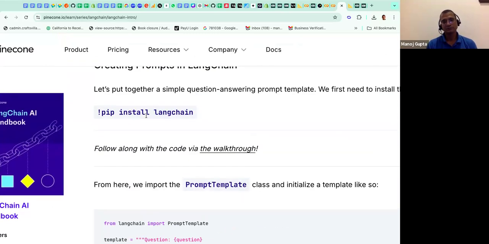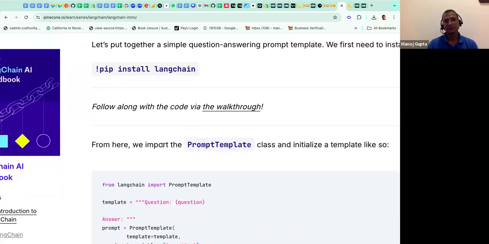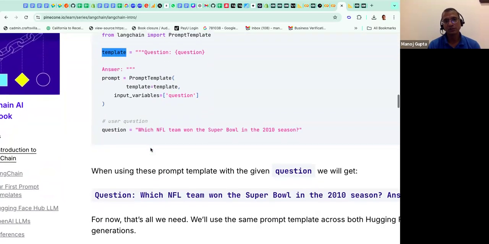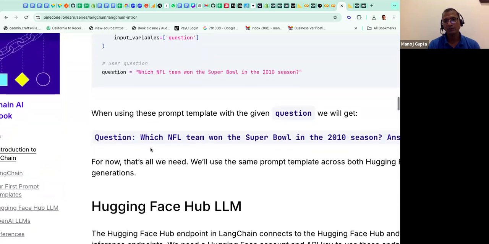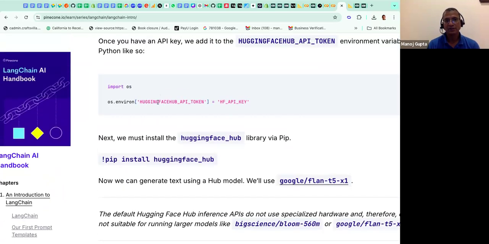If you are using Python, just do pip install LangChain, and then you can import your prompt template. In the prompt template you can create a template like question, and then question which is coming from the user, or you can write some kind of system template, system prompt here. So all that you can do without needing to do all that work. Like you can talk to Hugging Face.